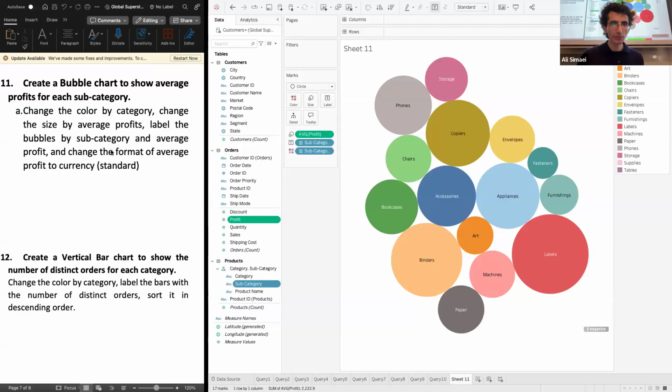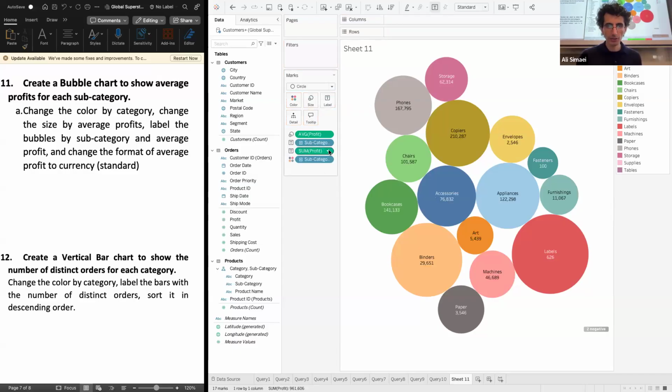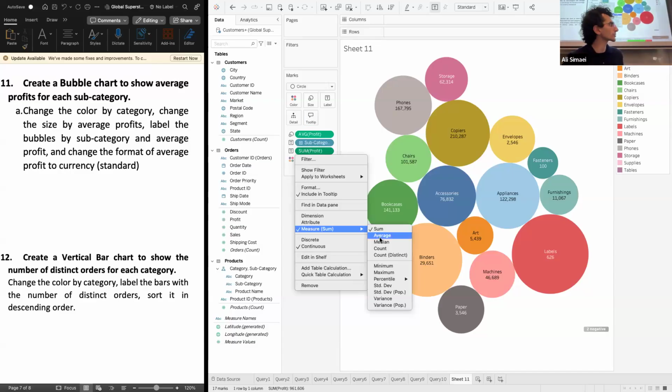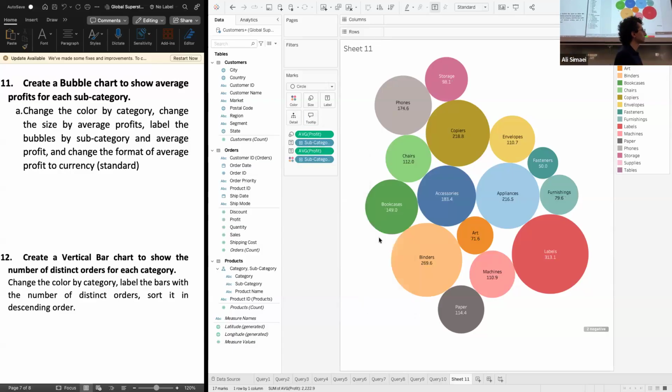I think what I need to do is to add average profit as a label as well. So I'm going to click on profit, drag it to label, and then change the measurement to average, and change the format to currency.